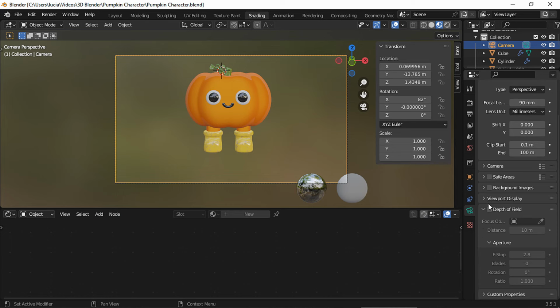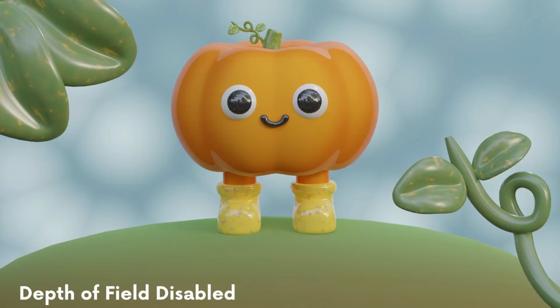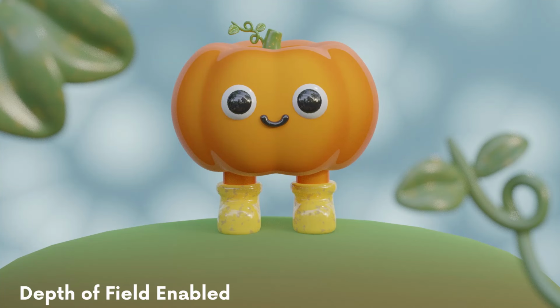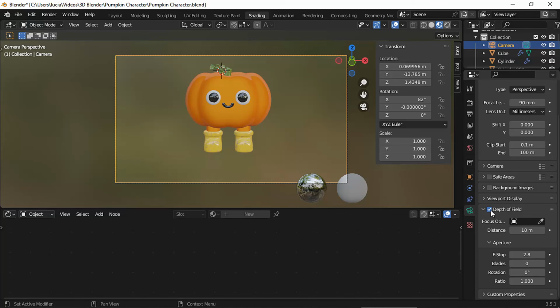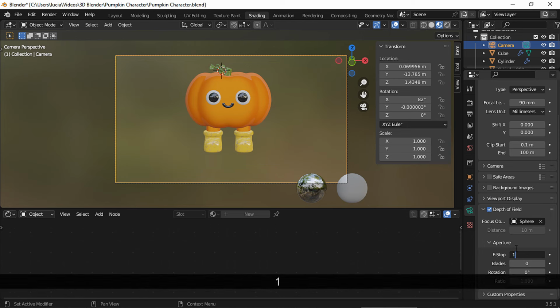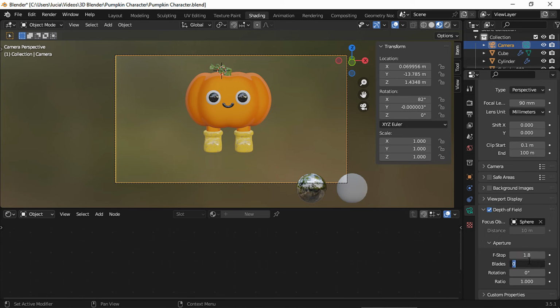Later, I enabled depth of field to blur both the backgrounds and the objects that were closer to the camera. I chose the pumpkin as the focus object and I set my aperture to 1.8. If you're planning on rendering in Eevee, you might want to choose a bigger number. Then I chose 12 blades and 3 for the ratio.